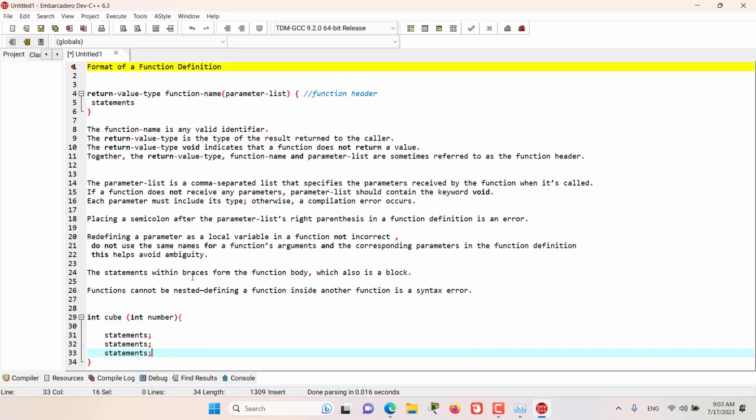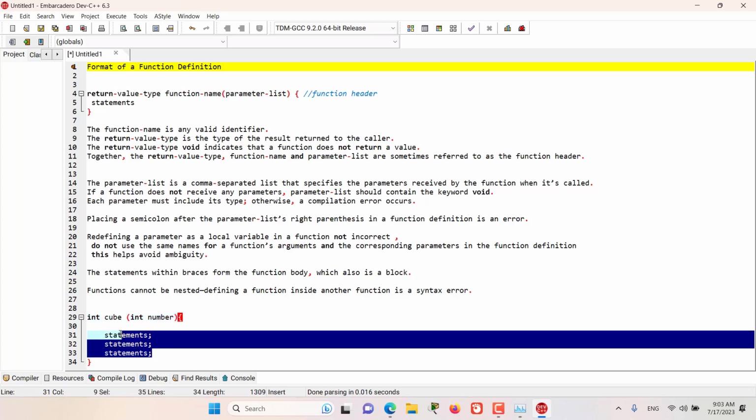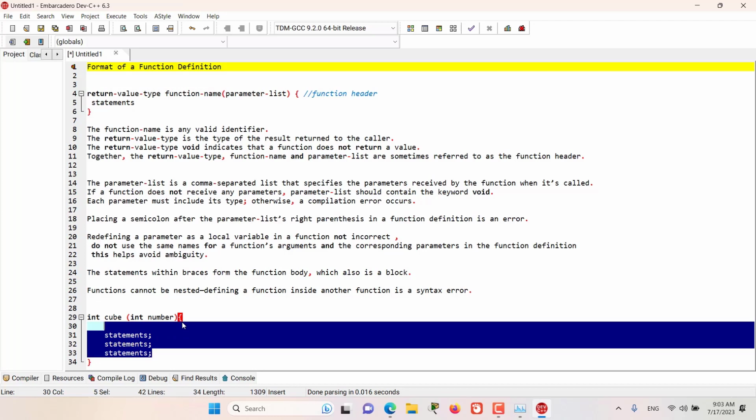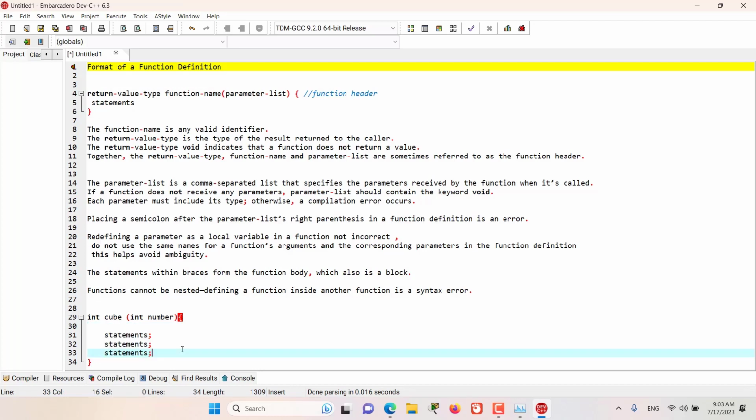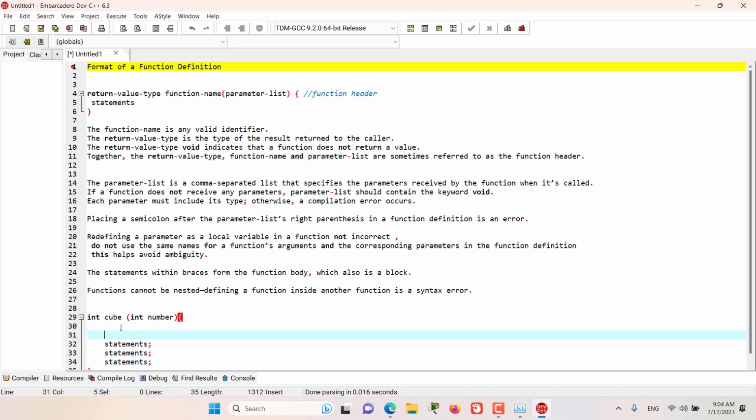Now the statements within braces form the function body, which is also called a block. These statements that we have inside of these braces, one opening brace and one closing brace, are called the body of the function, and it is also called a block of code. Functions cannot be nested, and defining a function inside another function is a syntax error. So basically that means that inside the cube function I cannot create another function in here, and it has to be outside of this function.